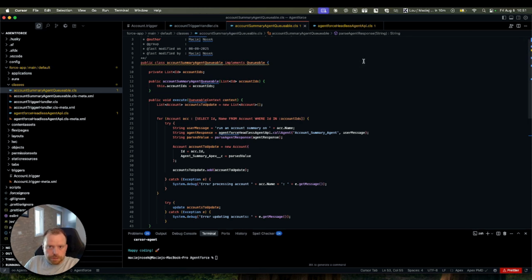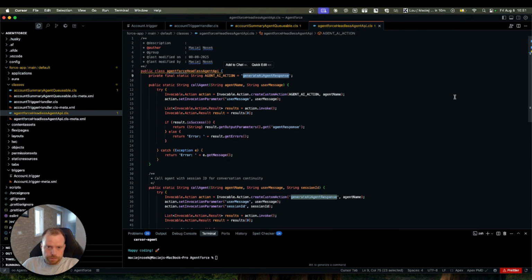This is all great, but you guys really want to figure out how we do this. So if we go into our service class, I just called it Agentforce Headless Agent API. So here I have two functions. They're pretty much the same. One accepts a session ID and one doesn't. The session ID is if you want to have a conversation with the agent and you want to ask it a secondary question and preserve that chat history, you would pass in the session ID. If it doesn't get a session ID, it's a brand new interaction.